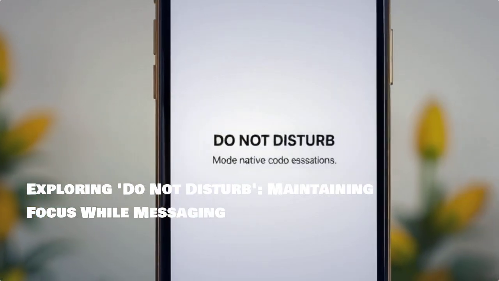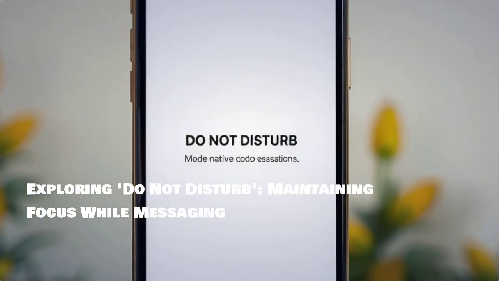Lastly, don't forget about Do Not Disturb. This feature helps you maintain your focus while messaging. Here's how to enable it.